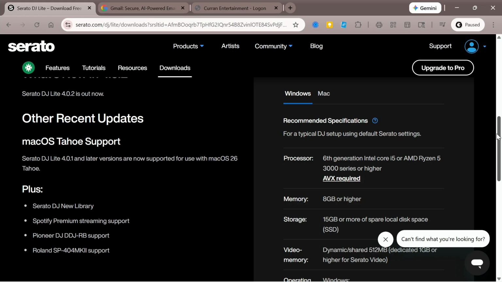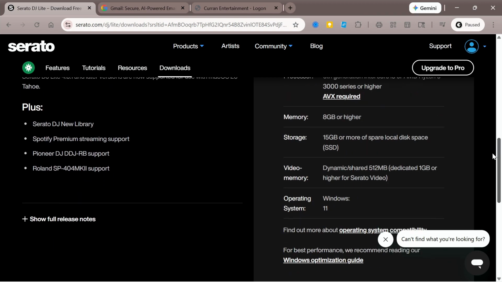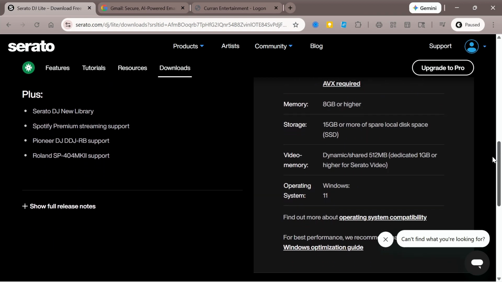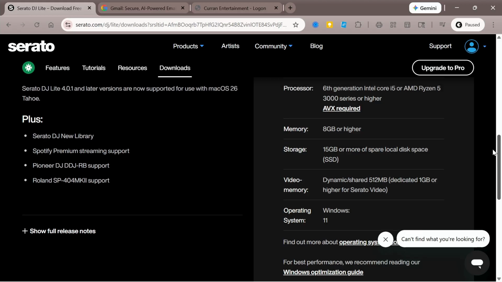So basically with Windows you need a 6th Gen i5, AMD Ryzen 5 3000 series or higher, 8 gigabytes of memory or RAM, at least 15 gigabytes of storage, and you can scroll down further here, then you can see the operating system, Windows 11, and video memory.